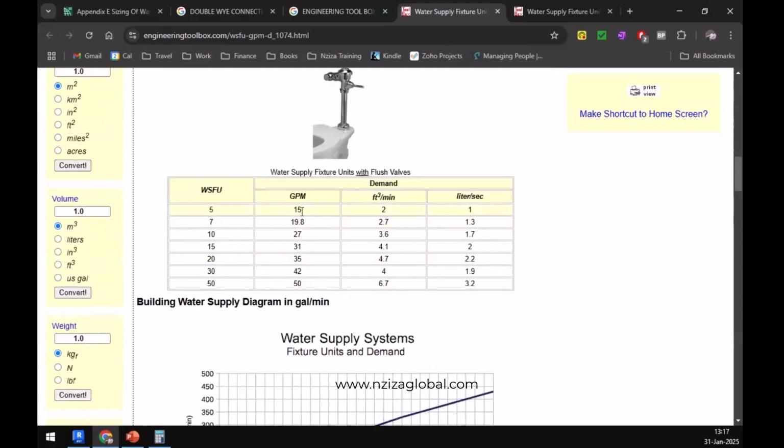So 6.5 will make sure the 18.5 that we were talking about will go up to 7 WSFUs, right? Now half inch plus half inch. Now we need to add up one by one all the WSFUs to make sure our sizing is done properly. Similarly, we had done it for DFUs, right?